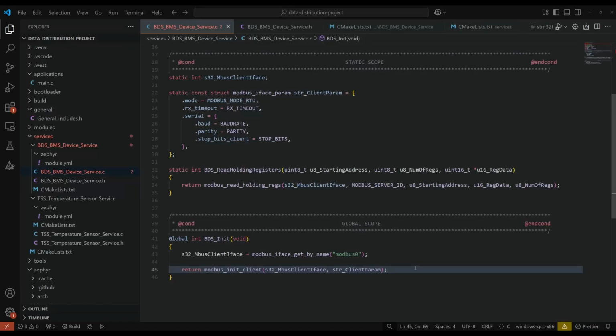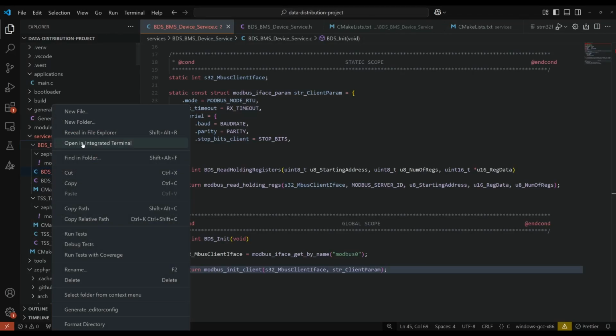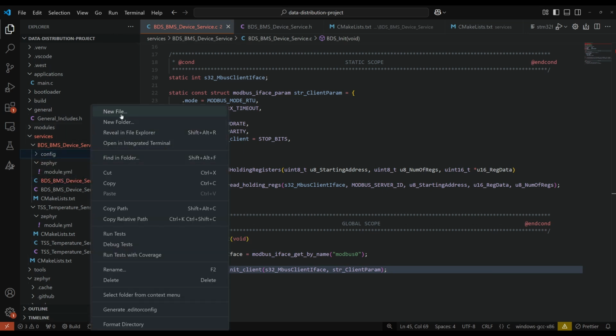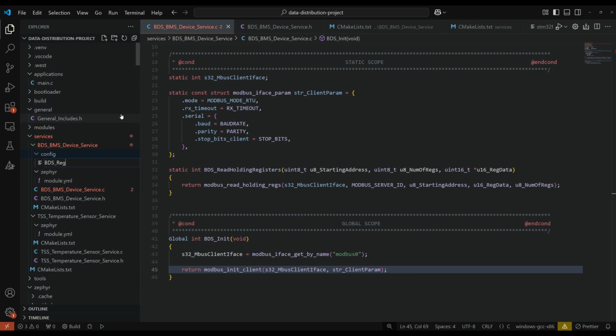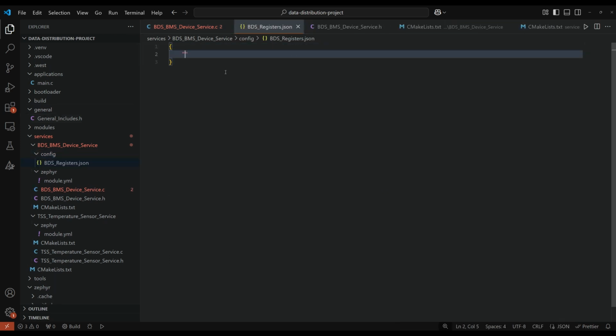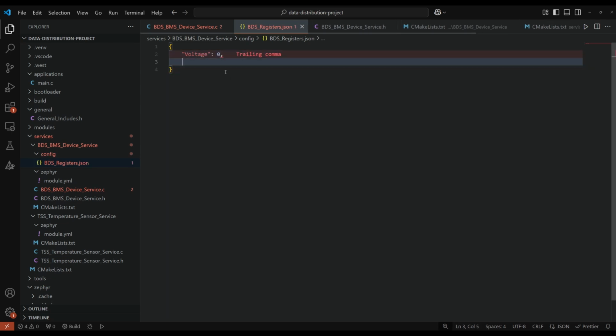Let's figure out where to store the JSON file and then make the JSON object. Since this is a sort of configuration, if you will, and it's only related to our BDS service, I'm going to create a folder called config within the BDS service directory. Then I'll create a file called bdsregisters.json, and in this file I'll make the JSON object with the correct key value pairs, referencing the Modbus server that we looked at earlier.